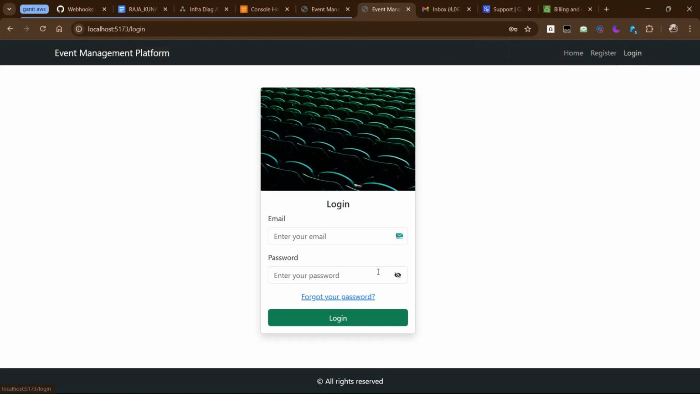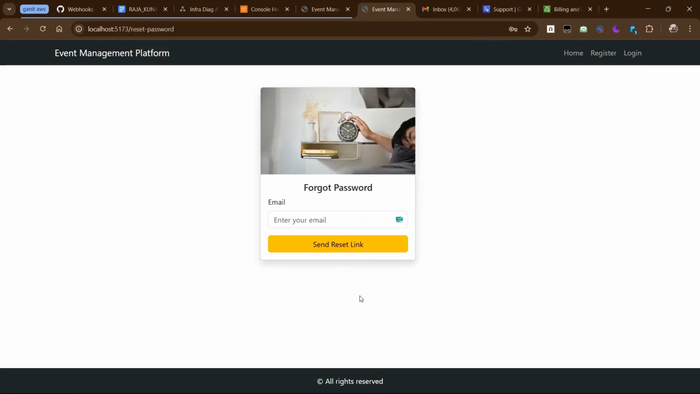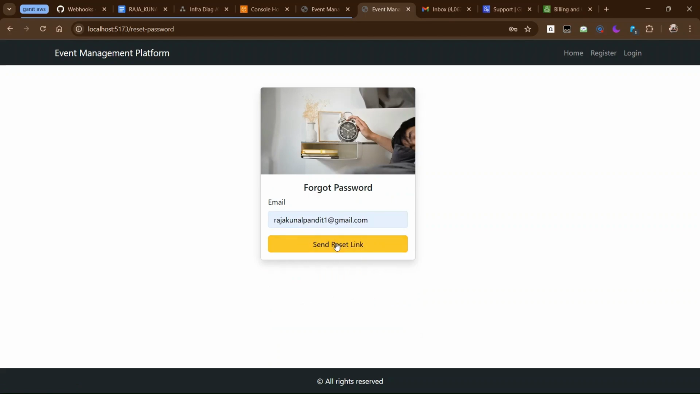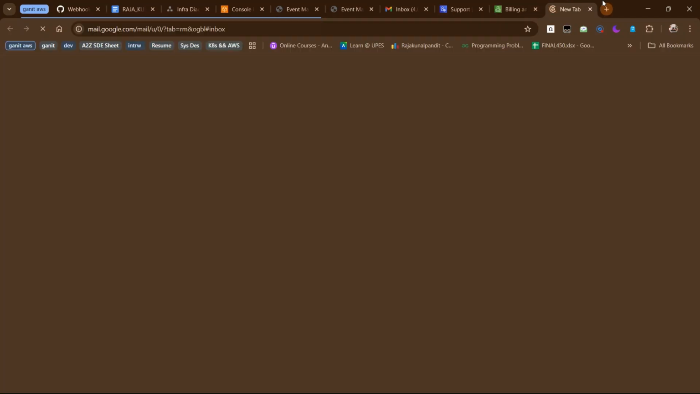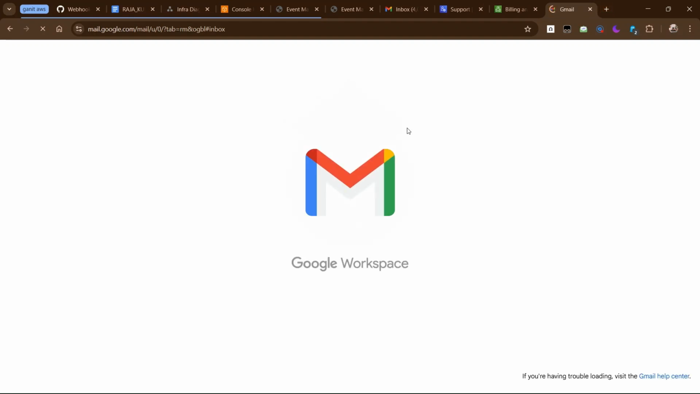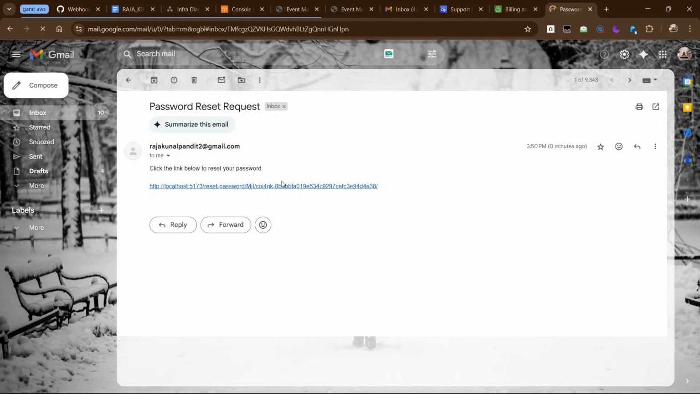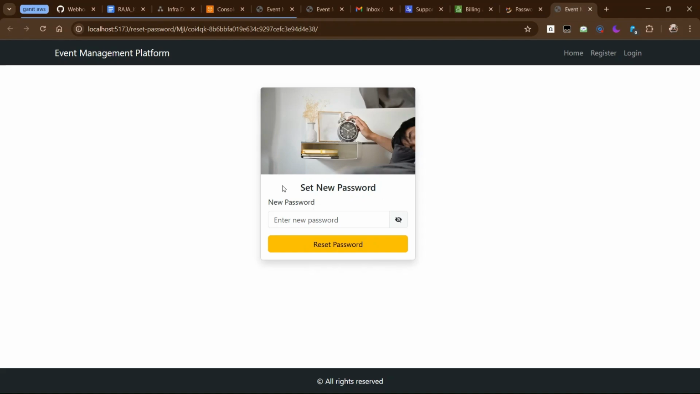And I've also implemented a functionality, so if I forgot my password I can just type in my mail and send the reset link, so it will give me a link onto my mail. Let me open my mail here so that I can check whether I received a mail or not. Okay, so here I received the mail for my password reset request, and let me click here to reset my password.